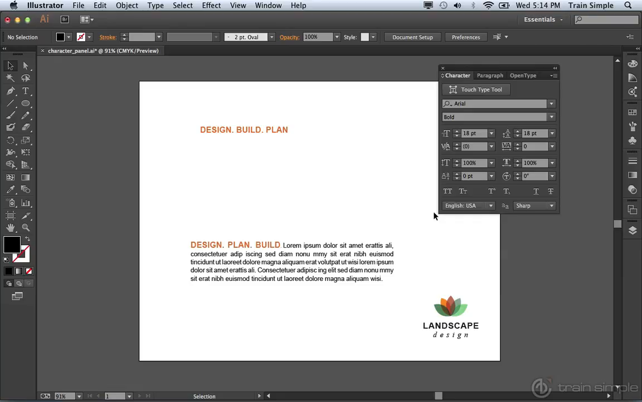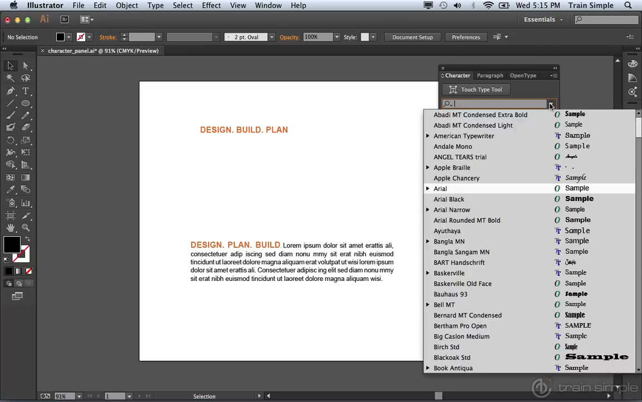What I'd like to do is show you how you can go about selecting a font inside of Illustrator. Now, we're going to be working with the character panel, but everything that I show you here inside the character panel also applies to the character panel that appears from the control panel. So let's go ahead and take a look at the menu that will list all of the fonts that you have installed on your system.